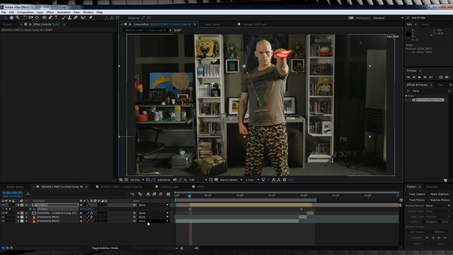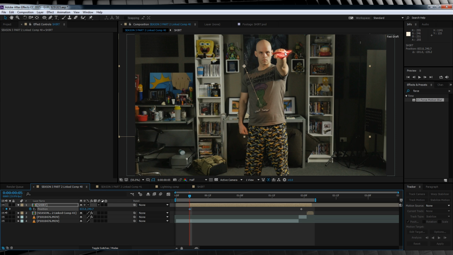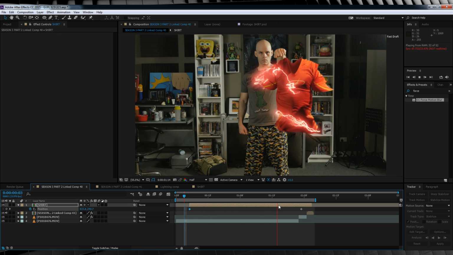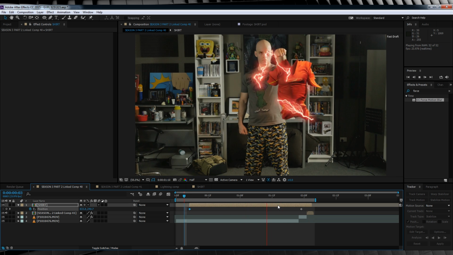Done. We'll also click the collapse transformation thing right here, looks like a little sun. All this does is recognize the transfer modes we've used on our previous layers. So you notice our lightning shows up a lot brighter and it glows the way we originally intended. Now guys, all the hard stuff's out of the way. Time to finish this shot off.